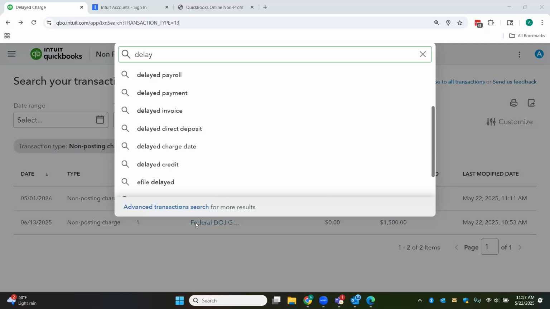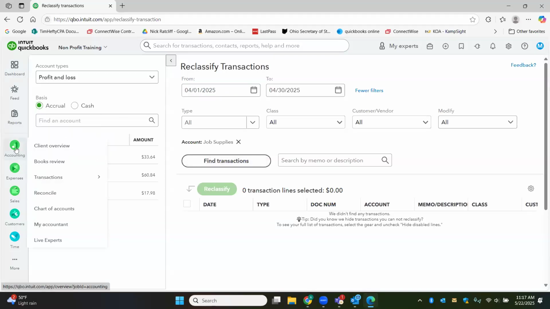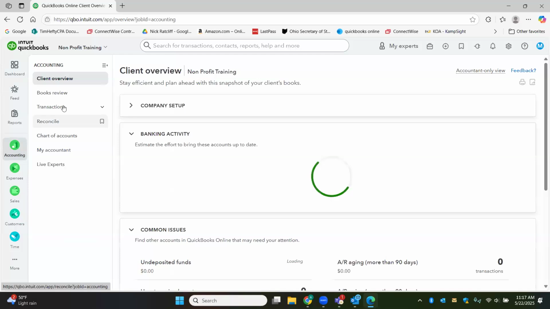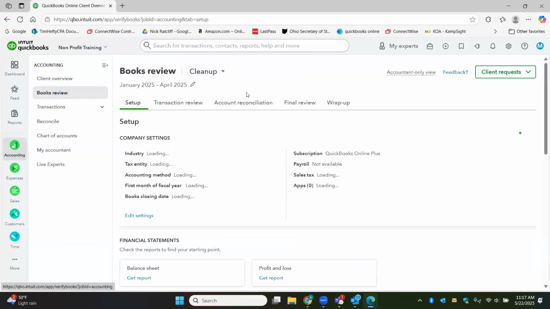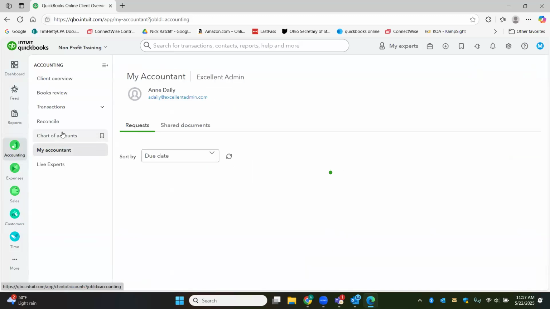Okay. Then I want to talk about the last piece that we're going to talk about, which is the tax prep portion. So we have inside of the accountant side, the accounting tools, okay? We also then have underneath the book review, the wrap up. And then once all of this is done, then you have the ability to help do my accountant to do the tax prep stuff, okay?